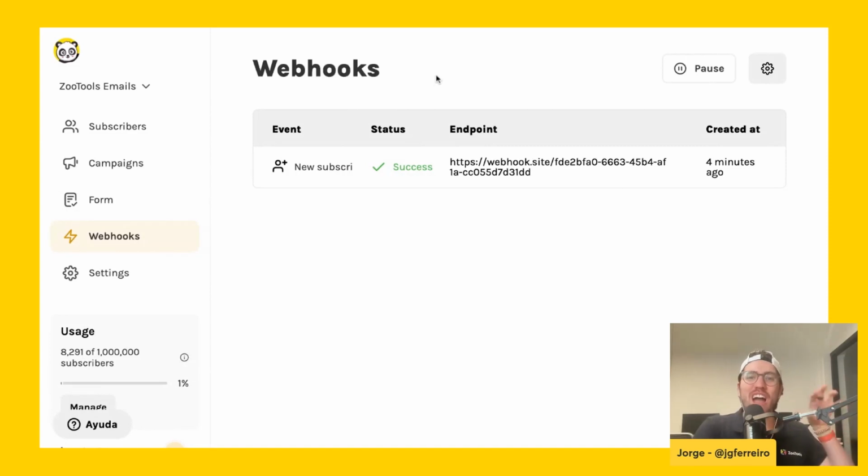Now I'm going to show you how to set up a Zapier automation using webhooks. We will do something very crazy, which is whenever a new user subscribes, we will add that user into a CSV file and we will tweet about the user on Twitter.